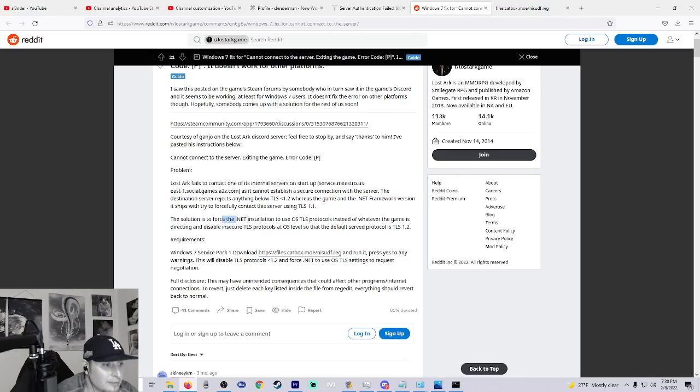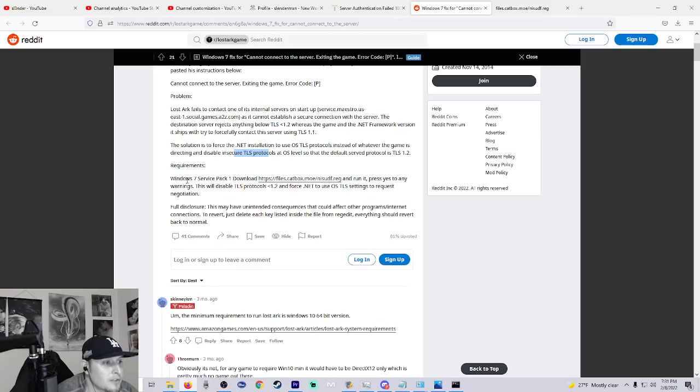The solution is to force the .NET installation to use OS TLS protocols instead of whatever the game is directing, and disable insecure TLS protocols at OS level so that the default server protocol is TLS 1.2. So you have to have Windows 7 Service Pack 1. If you don't, make sure you download it. Always do your Windows updates.